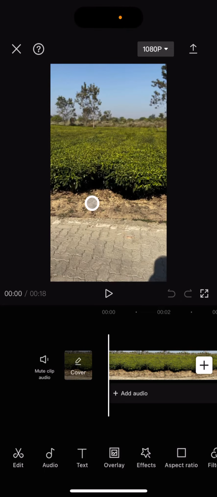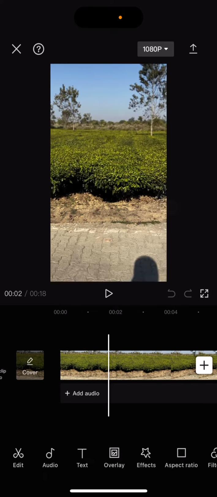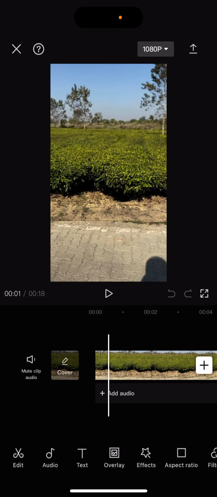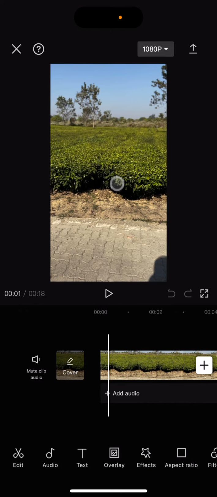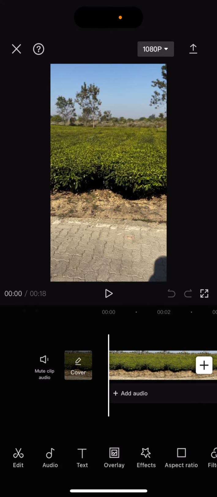Hello guys, so you have completed editing your videos on CapCut and now you are wondering how you can export or save the video clip to your phone's gallery. So it's very simple. I'm here to help you guys, so don't worry about it.